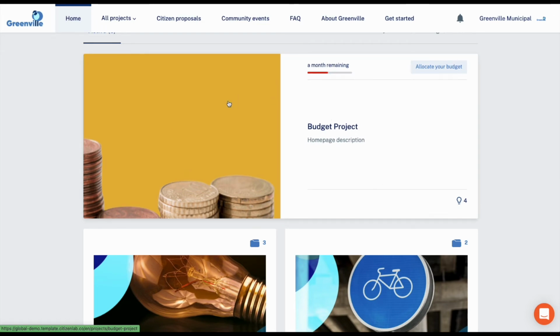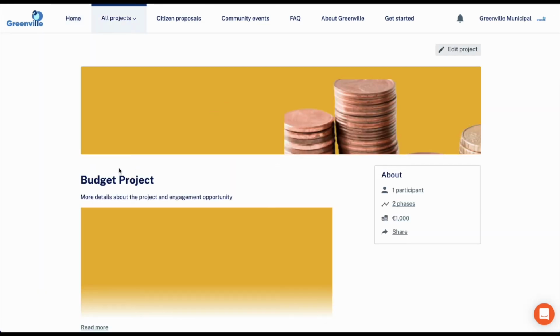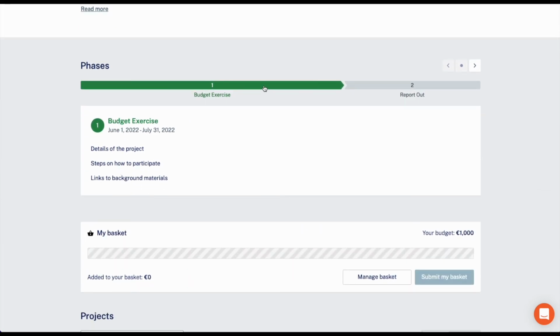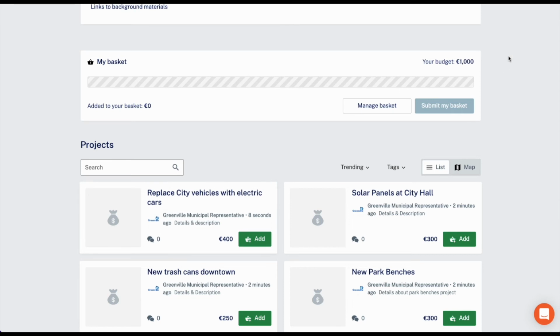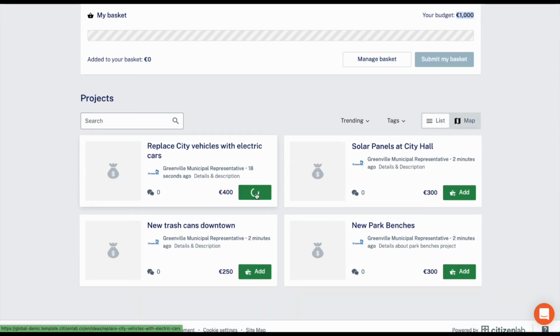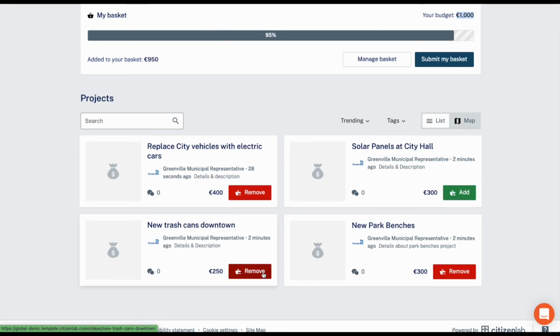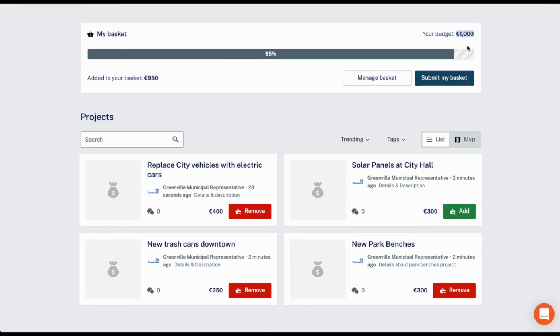You can see our budget project here on the homepage. As people scroll down, they'll see the budget allocation exercise. They'll be able to see all of the different projects, their budget of $1,000, and they can begin to add projects to their budget, and you can see the basket begins to fill up as projects are added. Once they've added the total number of projects that fit within that budget, they'll go ahead and click Submit My Basket, and that is how citizens will provide feedback on how to spend the available budget.